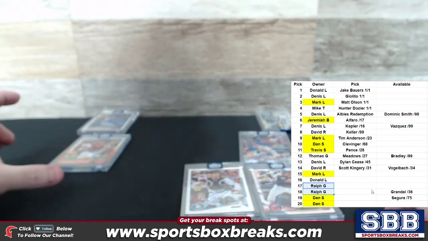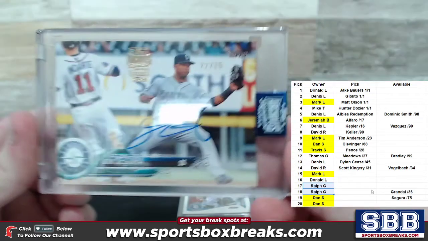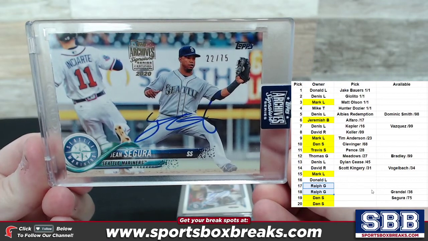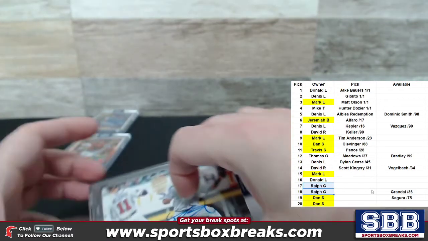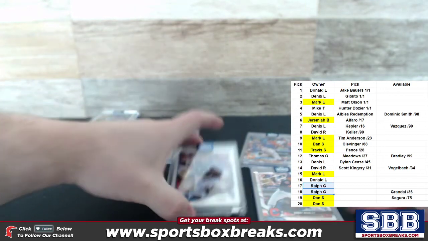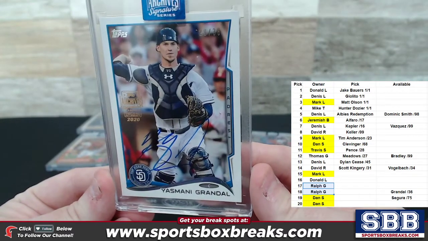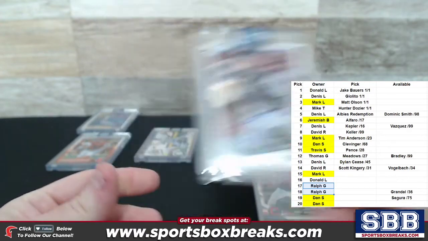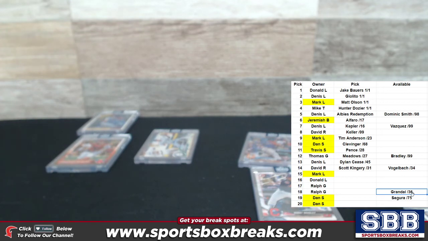The Segura, you got it, bud. Let's find it. There it is. 22 of 75 on that one. 22 out of 75. Go with the Grandal. All right, let me find it. All right, here it is. 20 out of 36, Bear is saying for Mark's selection. 20 out of 36 is going to be the choice. So dropping it from here over to Mark's selection right there. Thank you, Bear. Appreciate it.